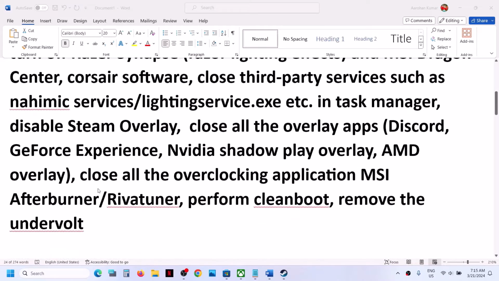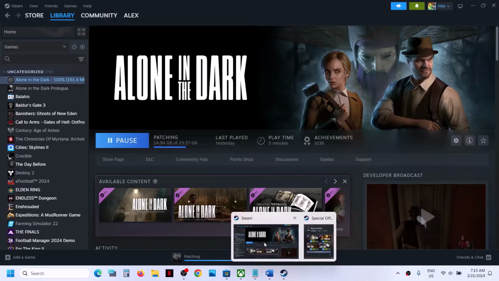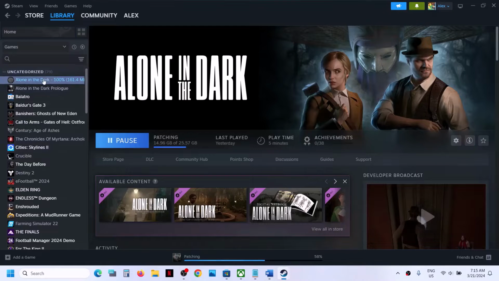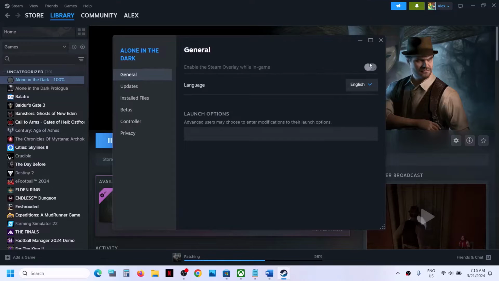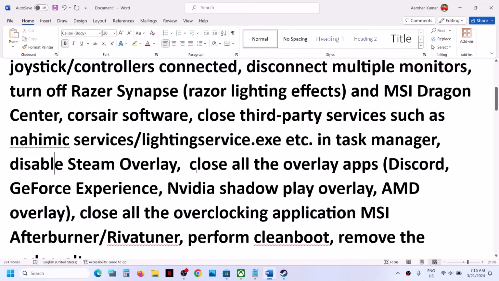Also disable Steam overlay. Now to disable Steam overlay, go to Steam, make a right click on the game and then select properties, and then over here the option which says enable the Steam overlay while in game. So if this is on, turn it off and then check. Also close all the other overlay application.